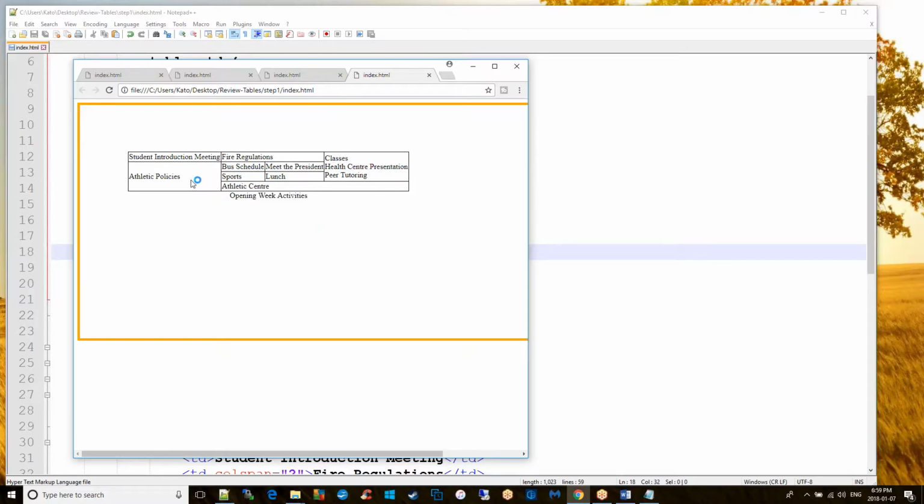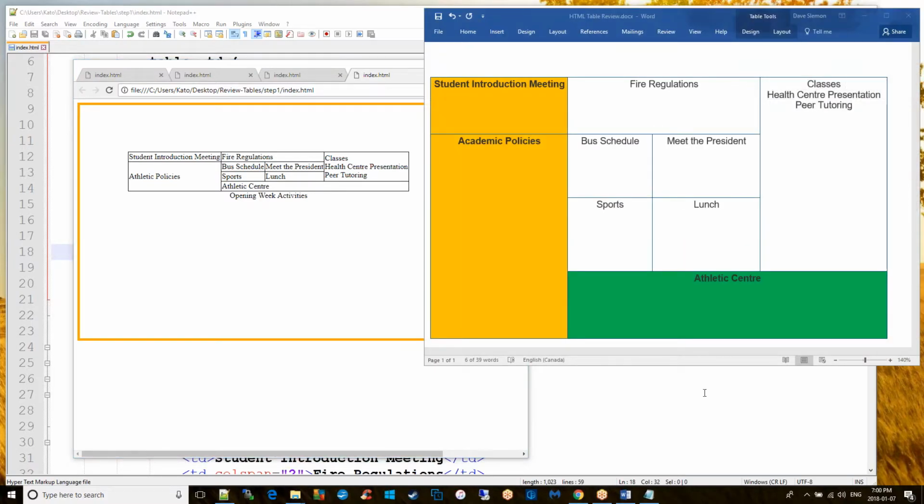The next thing that would be fairly easy to do is the first column is supposed to be orange, and the second, the athletic center, is supposed to be green. Here's what I mean. The orange is in the first column and the athletic center is green. So let's put that in.